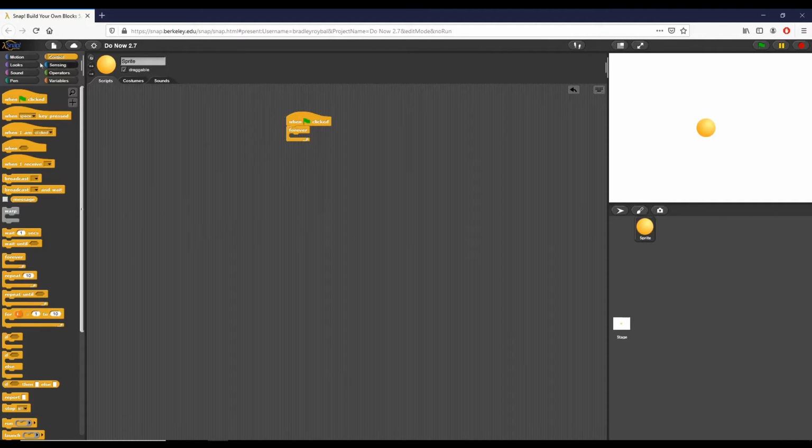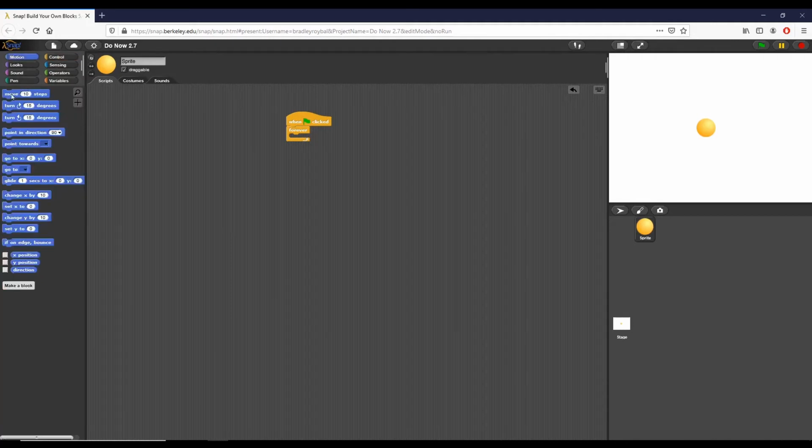What I'm going to do is go to motion and take the move 10 steps and place it right here. I'm going to change it to 3 steps because that's what the Do Now specifies. After using the move, we then want a block right here that is if on edge bounce. And we're going to set it inside that forever loop. Now we can see when I click this, anytime that ball will hit an edge, it'll bounce.